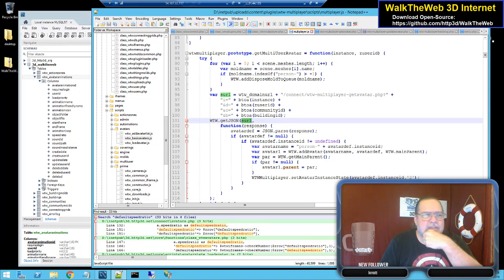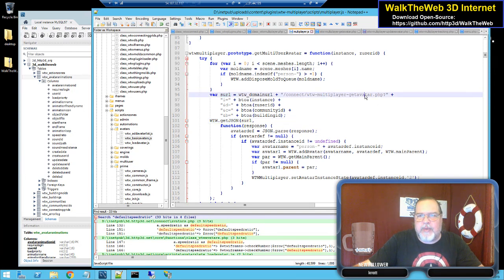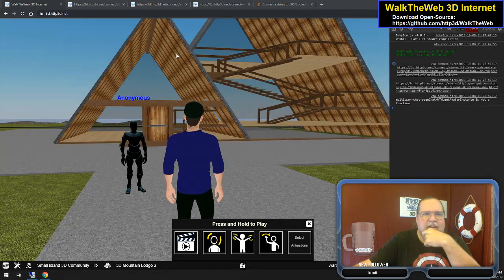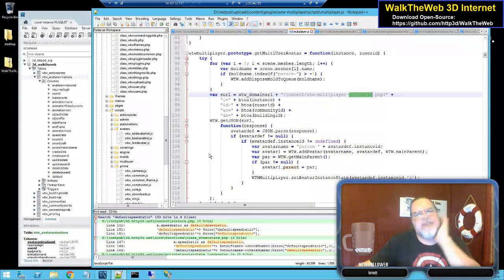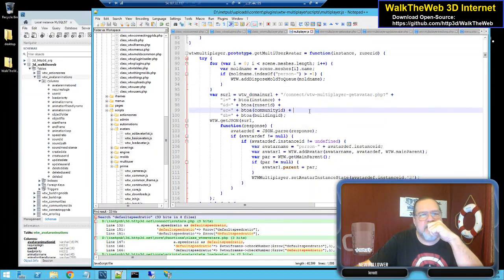Let's see. Trying to think my way through this piece. Okay. What I need to do is check the get avatar when there's 3 people on the screen. I need a copy of what that looks like. And then we can start breaking it down and seeing if that's the cause. Well, no, that's not going to help me. It is, but it isn't.